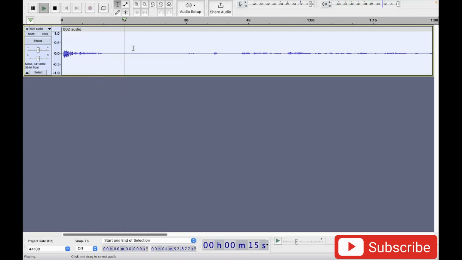So guys, listening to that, if you're able to listen very well to this, you find out that the noise you heard before has already left. So that's how you perform a simple noise reduction on your audio.